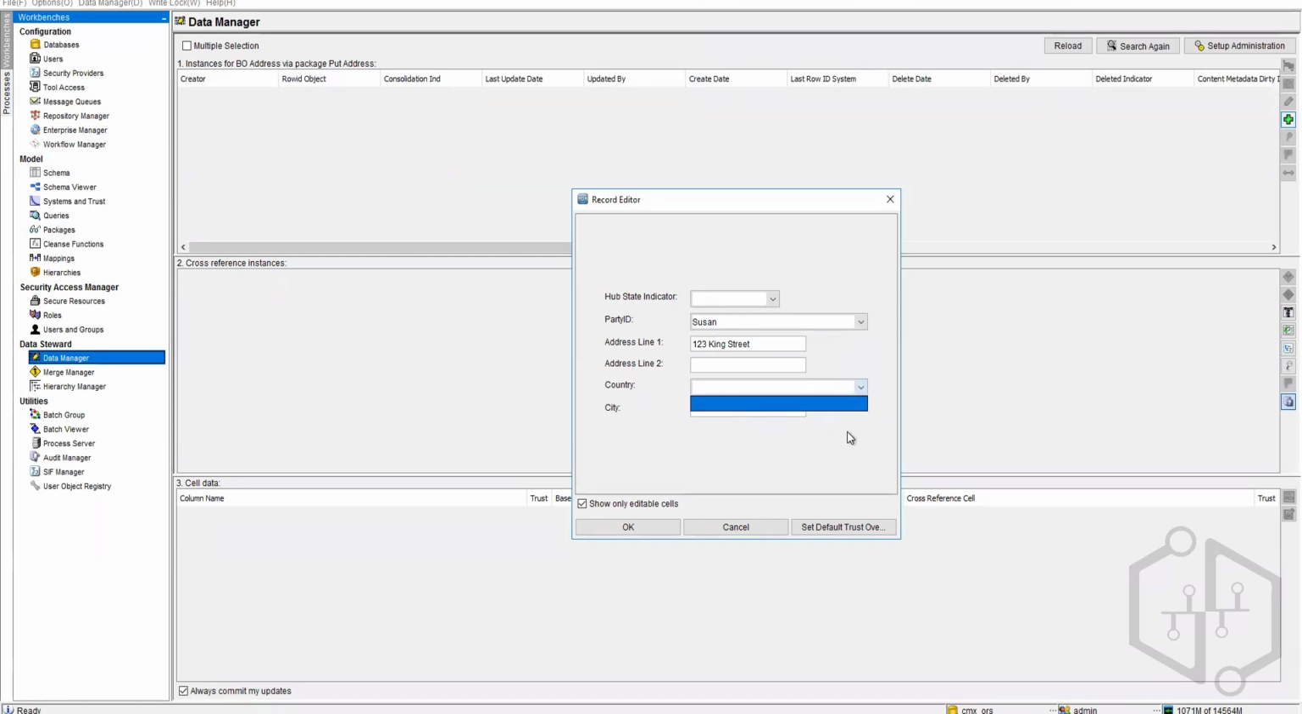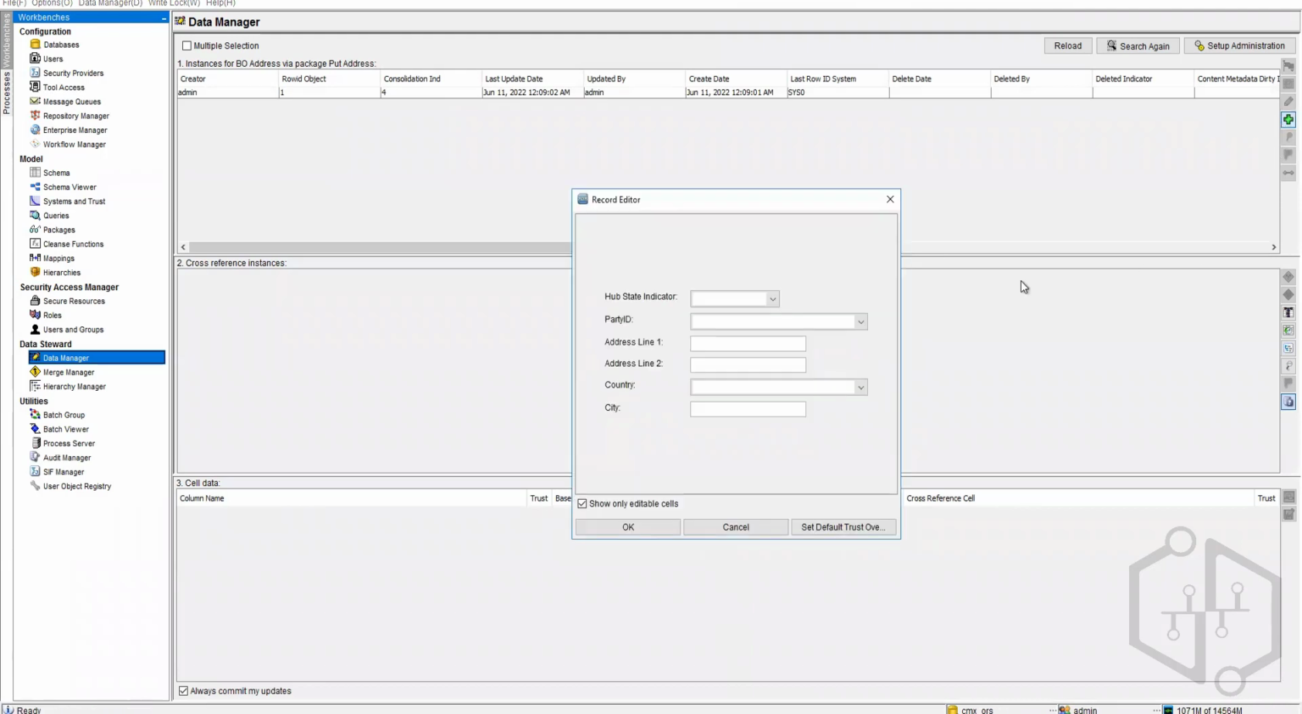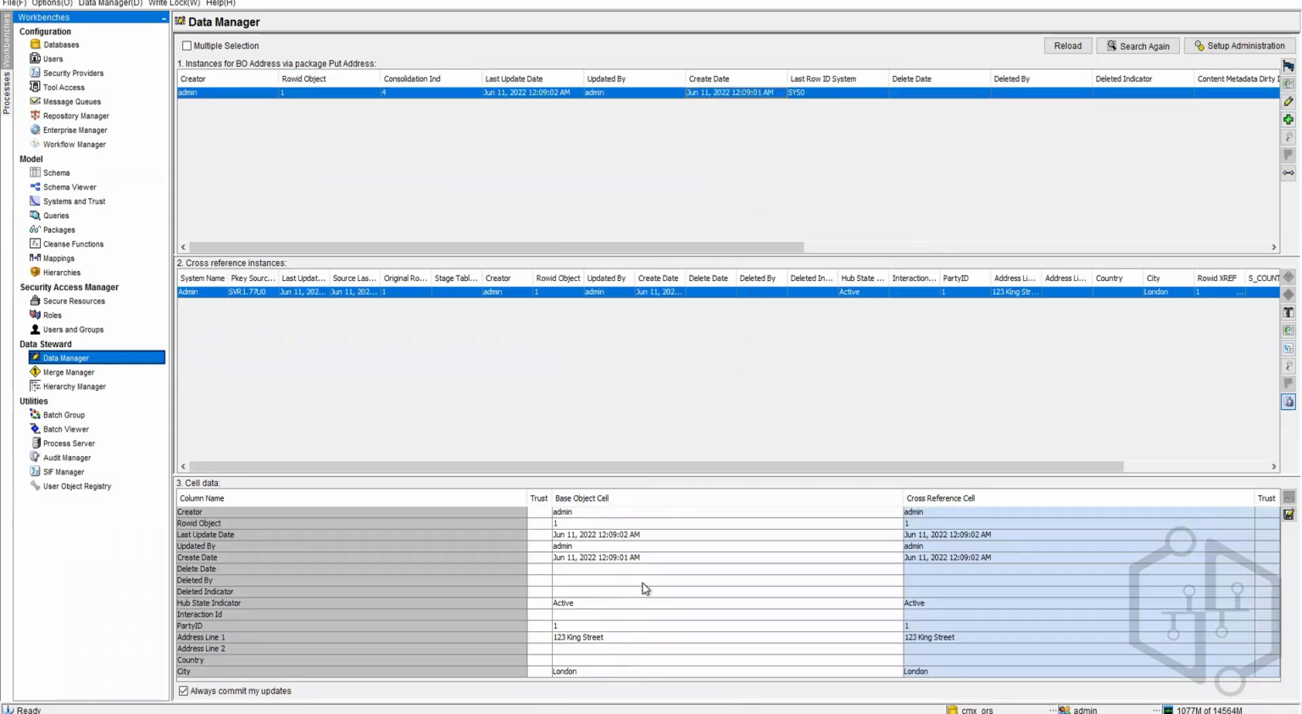We don't have any country. We just add city, and I would say the substrate indicator is active. And we create another record with our next one. You can see the IDs over here. So you can see the party ID over here is 1.